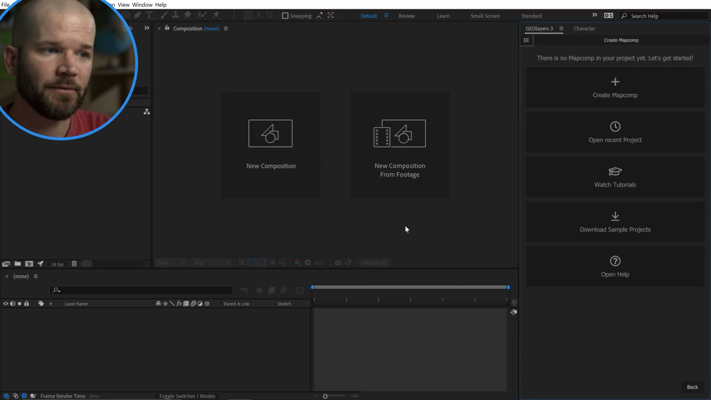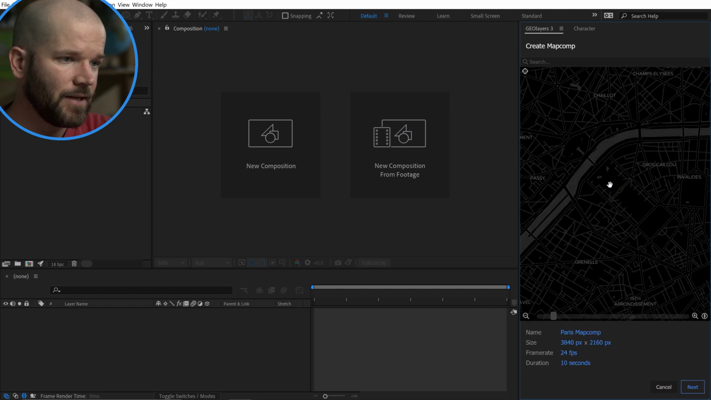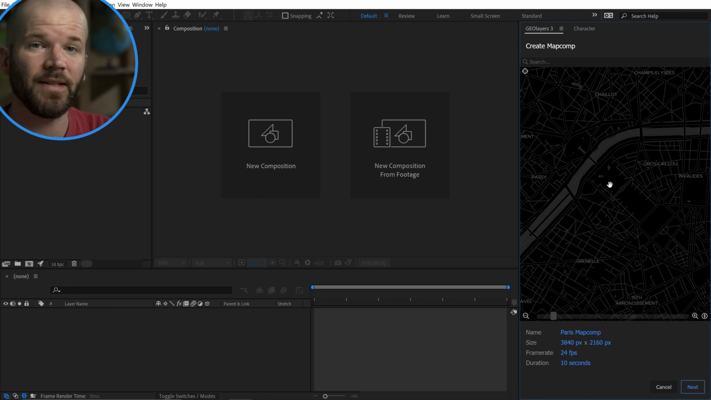Okay, I'm here inside of Adobe After Effects. I have the GeoLayers extension opened. I'm gonna click on Create New Map Comp, and I've navigated here to Paris, more specifically the Eiffel Tower. So the map that I wanna create here is I wanna visualize walking distances and the time it takes to walk to specific monuments from the Eiffel Tower.